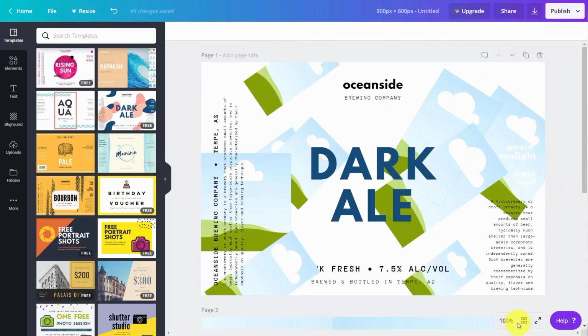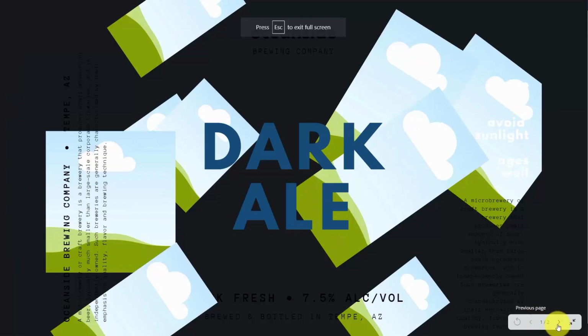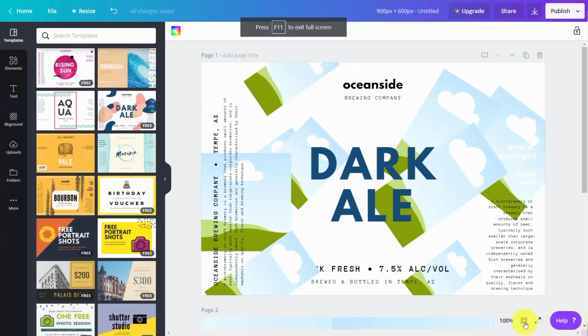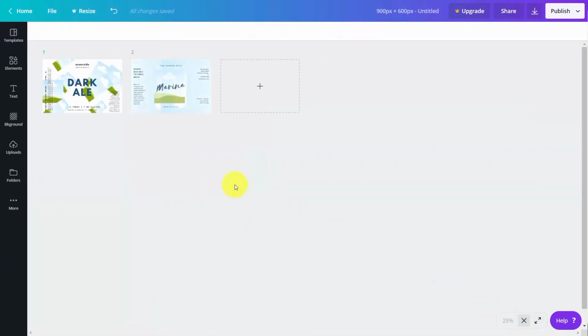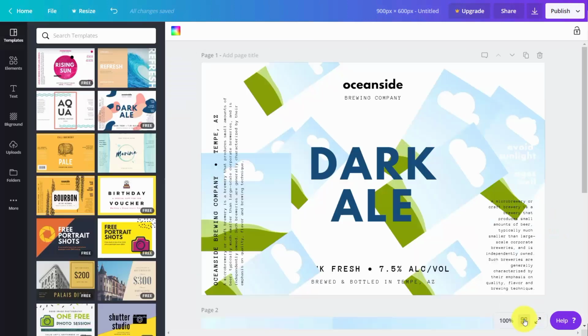You can view the pages as full screen, or you can bring it back down to fit to page. You can also view your pages by using the Page Manager. This will give you access to each page to work on one at a time. To exit out of that view, you'll click this button that'll bring you back to your title page and your working canvas.